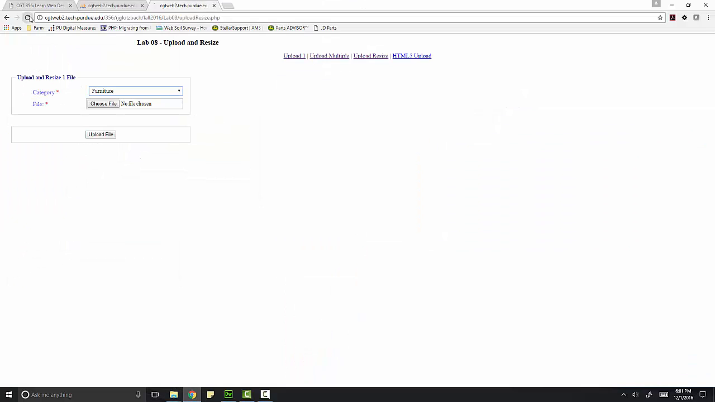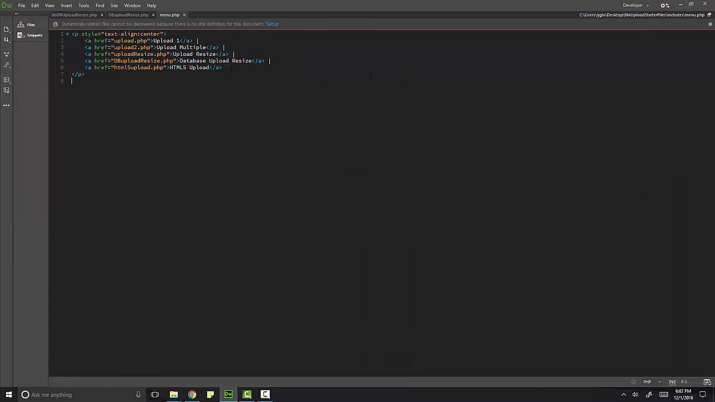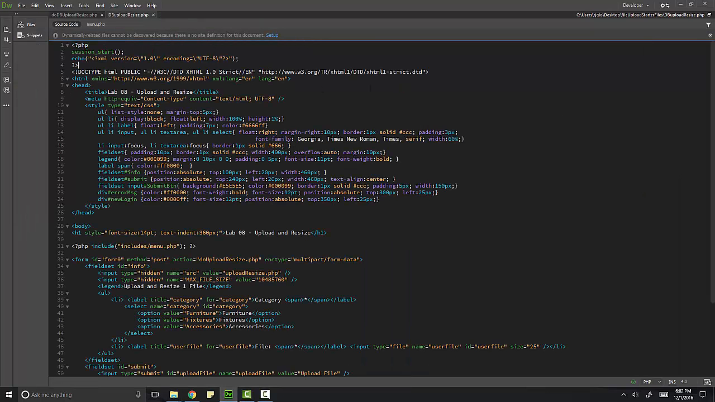And when we come back here and refresh this page, now I've got database upload resize. Now if I click that, I'll get a page not found because I haven't pushed those pages up yet, but we've modified the menu there. We're done with that page, so we can just close that menu back out.